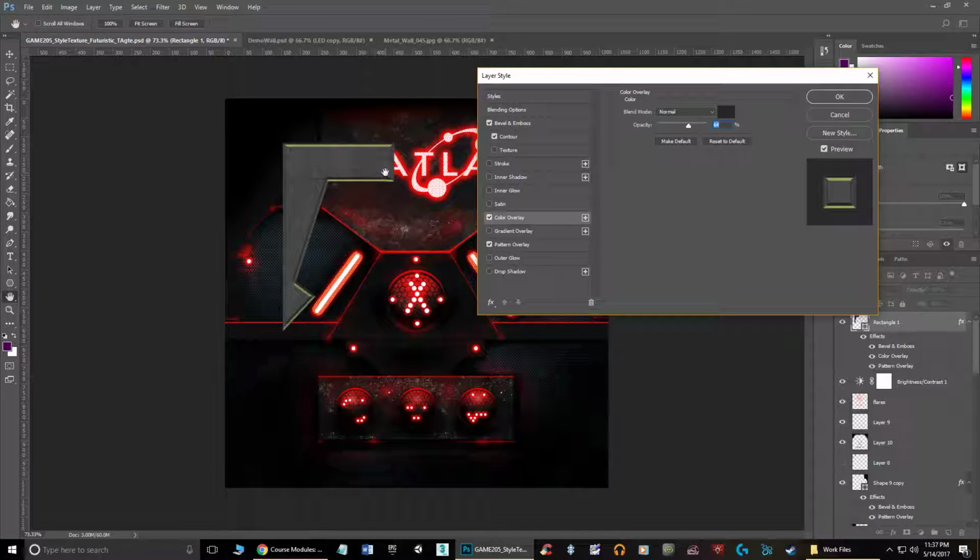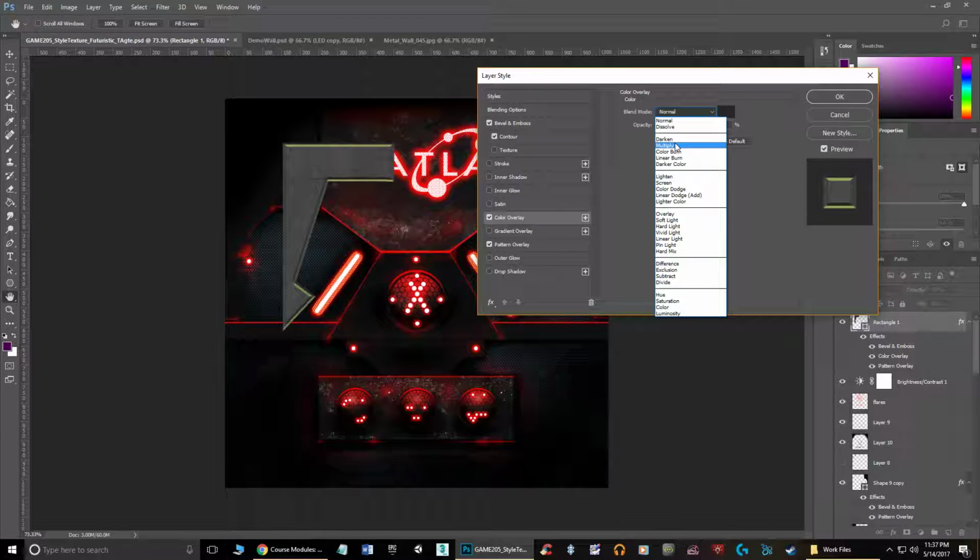hit OK, and then drop the opacity, and now you'll see that it will blend the dark color. If we shut it off, you'll see the difference, the really bright metal versus the dark metal. You can also choose a blend mode. So if you want to try different blend modes and see how that works, just like you're blending layers over here, you can do that too.